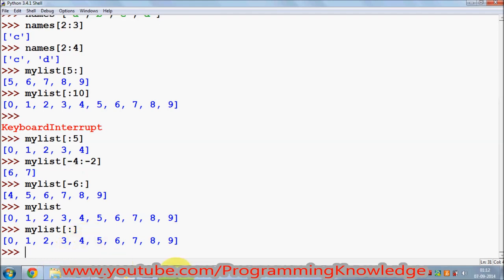Okay, now there is one more thing you can do with your list. For example, I have my list and I want to print the values. For example, I want to print 0, 3, 6 in some sequence. Okay, so you want to skip some values and you want to print only some other values.